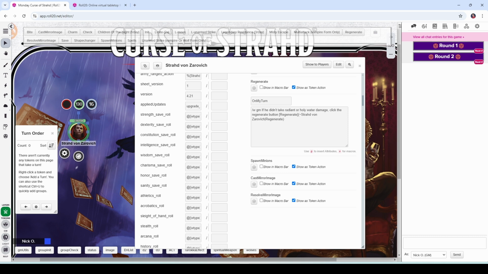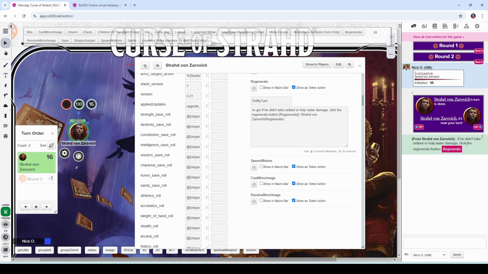I'm going to open up my turn order window here, and I'm going to add Strahd to the initiative order. So I've got a button for his initiative right here. Okay. And now we see when Strahd's turn comes up, he's got this message here that says if he didn't take radiant or holy water damage, click the regenerate button.